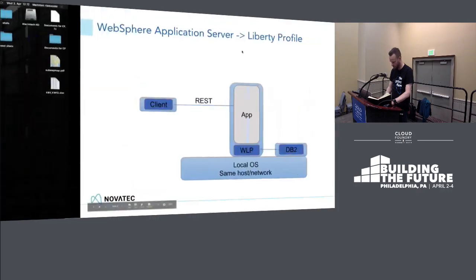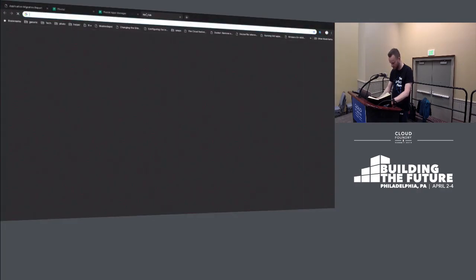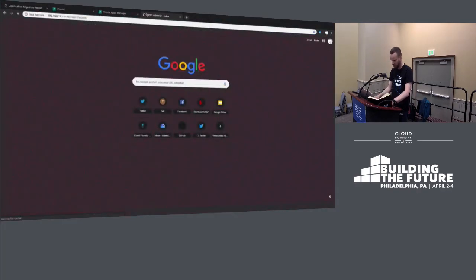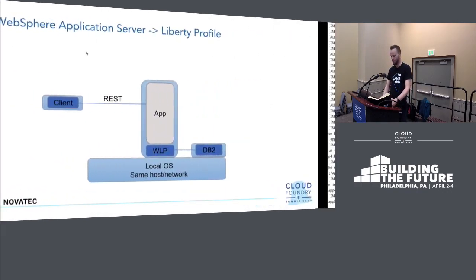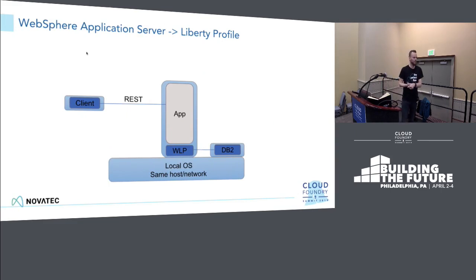If I go to my browser again and put the URL in, then I'm basically getting the UI of that application. It is a registry for the vehicles, users, partners, and so on. We're not really interested in what the application does internally, just to show that things can be run that way. So that means the first part of the migration has finished. We know we can run the application on Liberty now and have a look at the further steps.